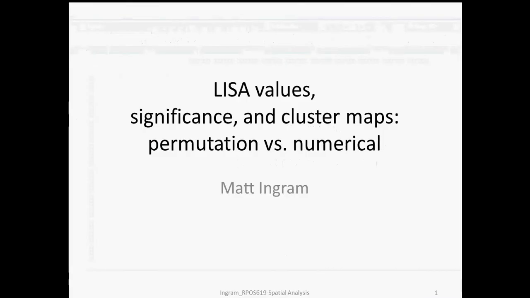Hi everybody, this is Matt Ingram continuing with a series of videos on generating LISA values, more specifically on estimating different methods for estimating the significance of these LISA values, and by extension of visualizing LISA values in the form of cluster maps, or what some folks call Moran scatterplot maps.